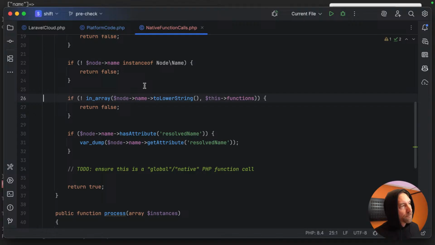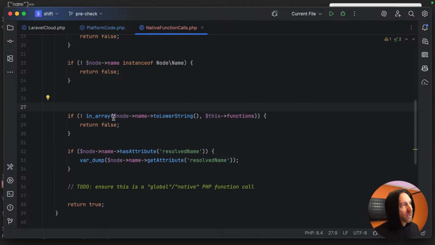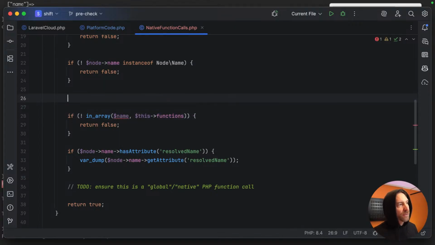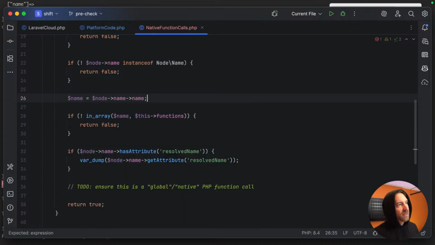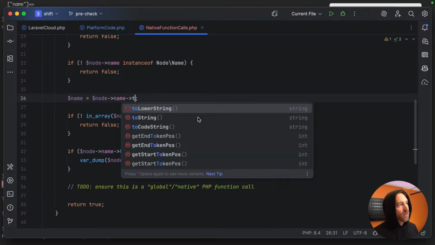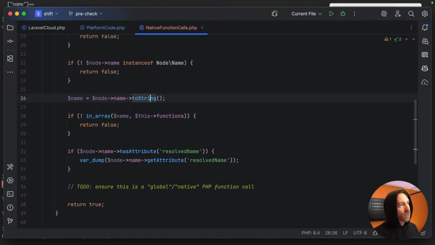So that's what we're going to do here. Let's beef this up a little bit. So really what we want to say here is name, and we want to do a little bit of pre-filtering on name. So name by default is going to be node name to lowercase, to lower string.